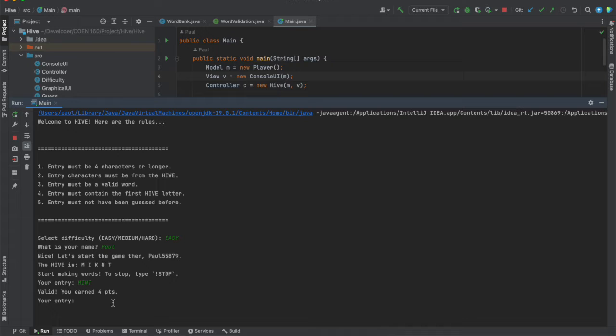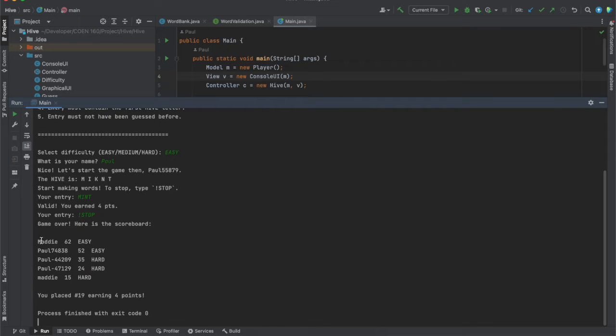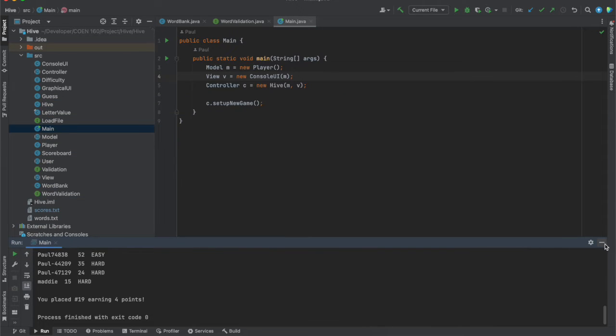Then to stop, once we're done guessing, we can type in stop. It again displays the scoreboard and shows where I've placed and how many points I've earned. And the game is now done. So that's pretty basic, and I have the 2 UIs to play this game, the console and the graphical UI. Now let's go over the actual code base.